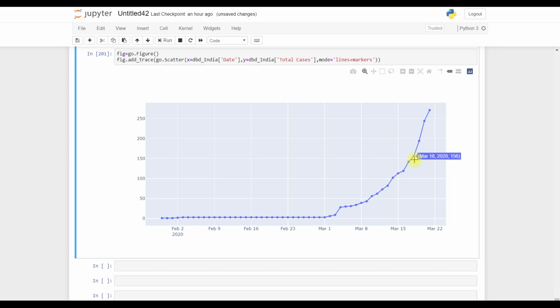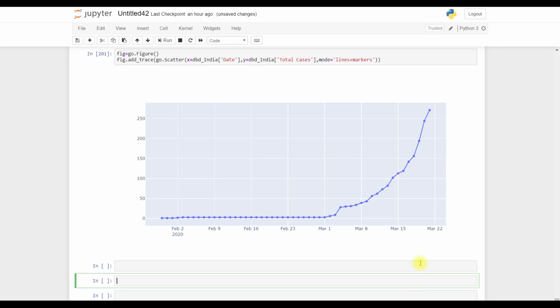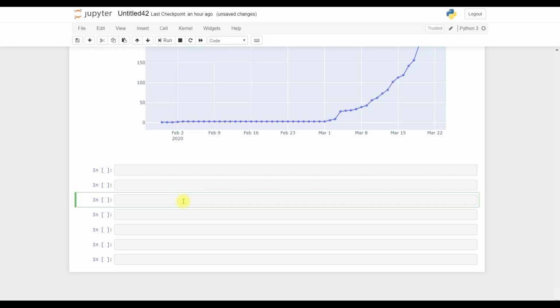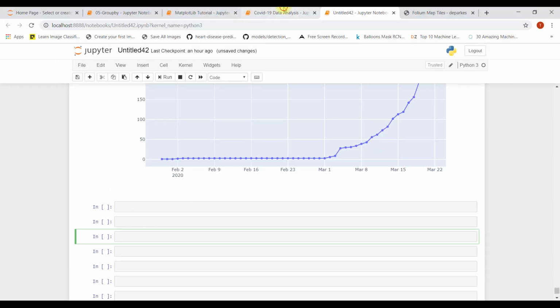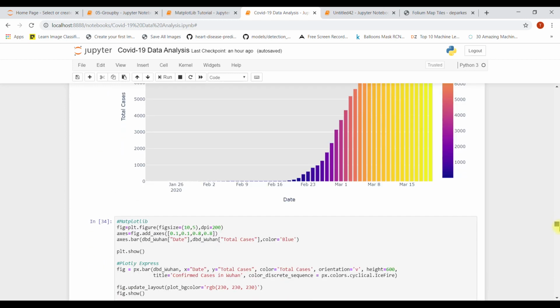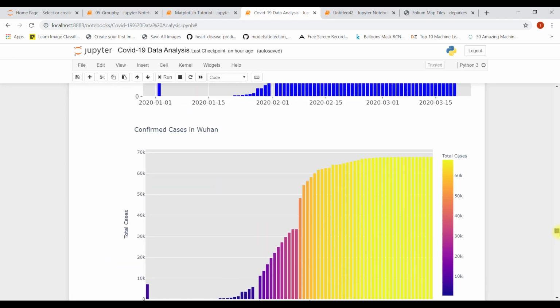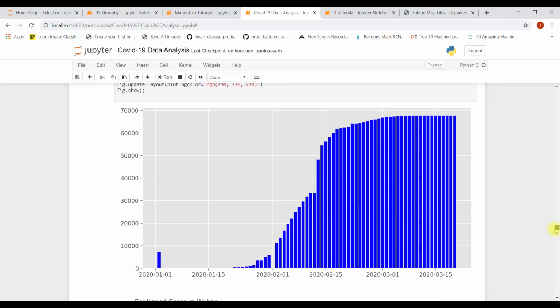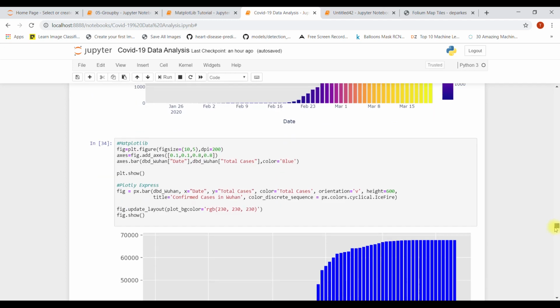Now you can see that on March 18 India had 156 cases. On March 20 India had 244 cases. So that's how you can analyze the data using Plotly graph objects. Now we are going to move forward. You can do it for South Korea also, like any country you want. You just need to have the data.